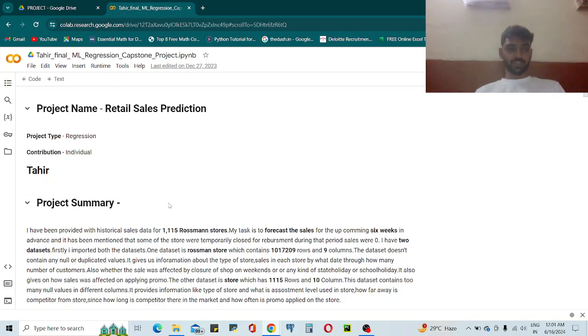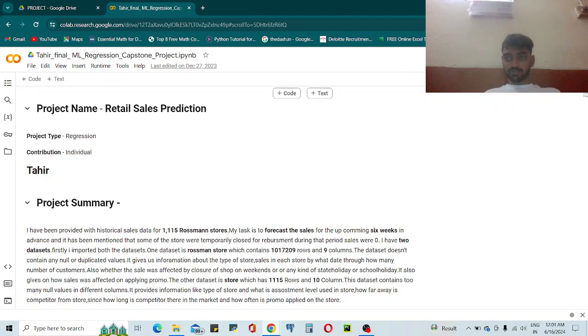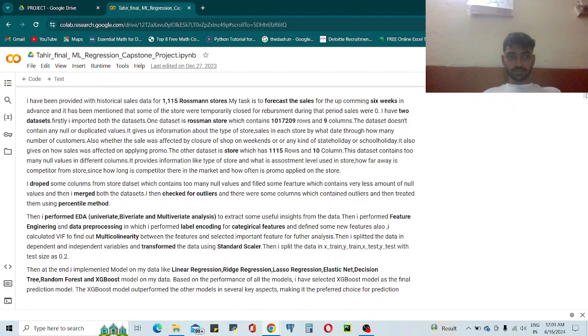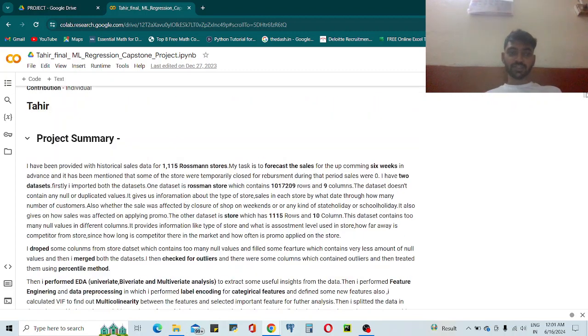Machine learning capstone project. This project is individual. Project summary. I have been provided with the historical sales data of the Rossmann stores, which has the 1,115 stores' sales data. My task is to forecast the sales for the upcoming 6 weeks in advance, and it has been mentioned that some of the stores were temporarily closed for refurbishment, during which the sales were zero.